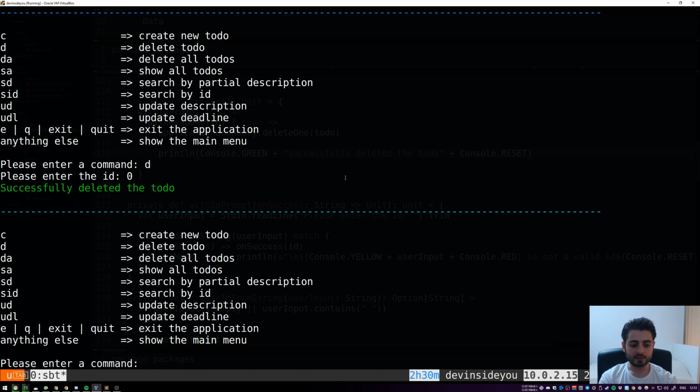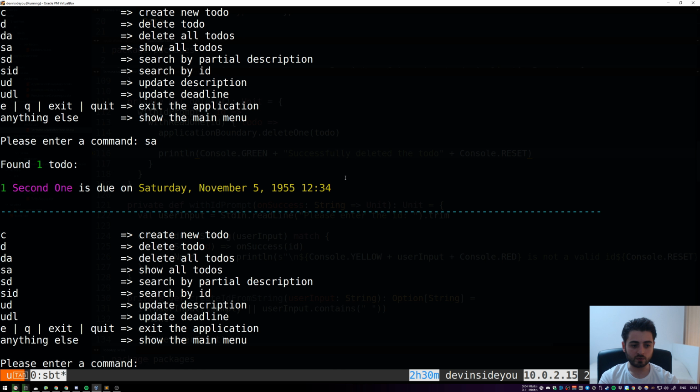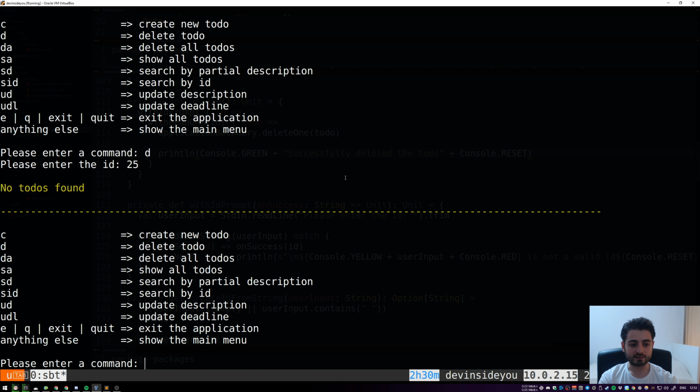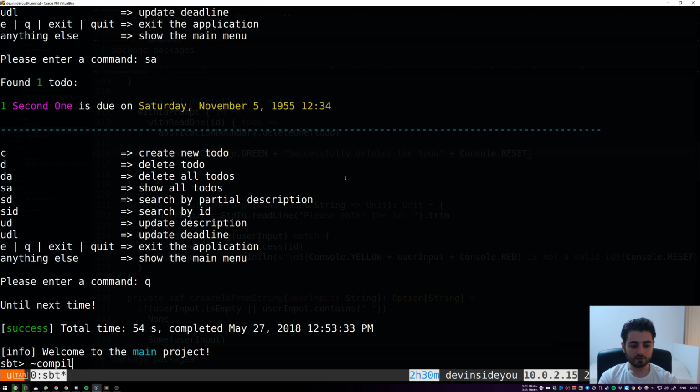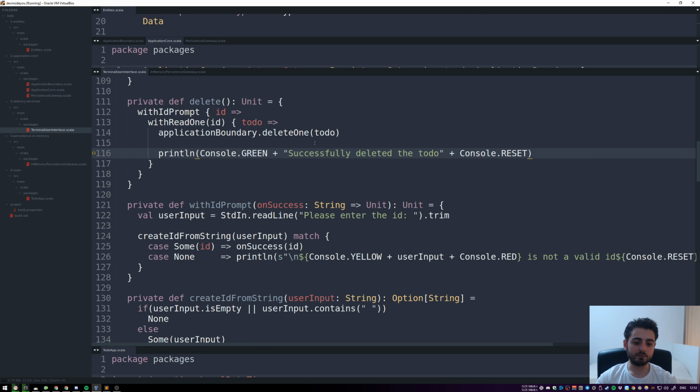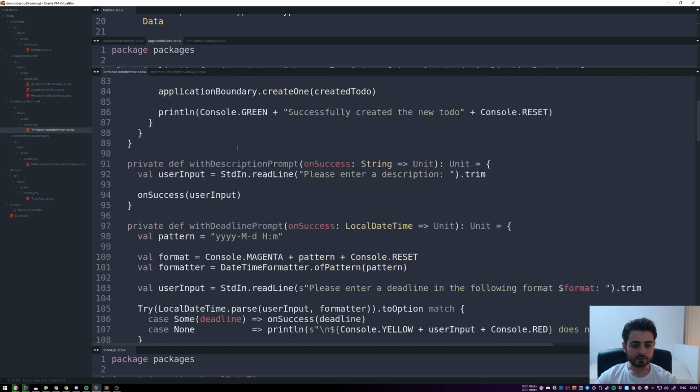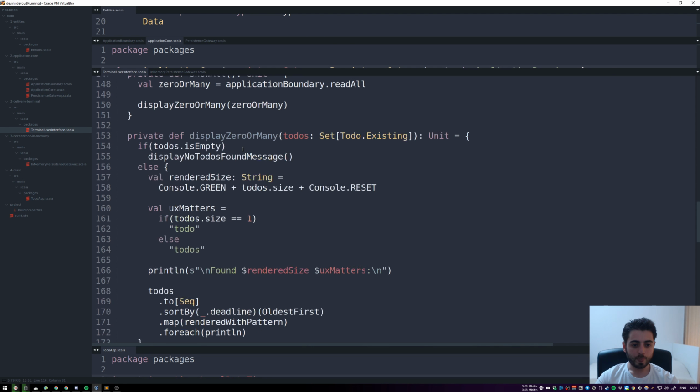So let's try the same thing. If we show all, see it's now gone. Okay. So let's also now enter a valid ID, but one that doesn't exist. For example, 25, it doesn't exist. So now it's going to say no to-dos found. So it actually didn't delete anything. Let's show all again. All right, there we go. Okay, let's quit. Switch back to compiling and implement the next one. Okay, so everything at the top is already implemented.